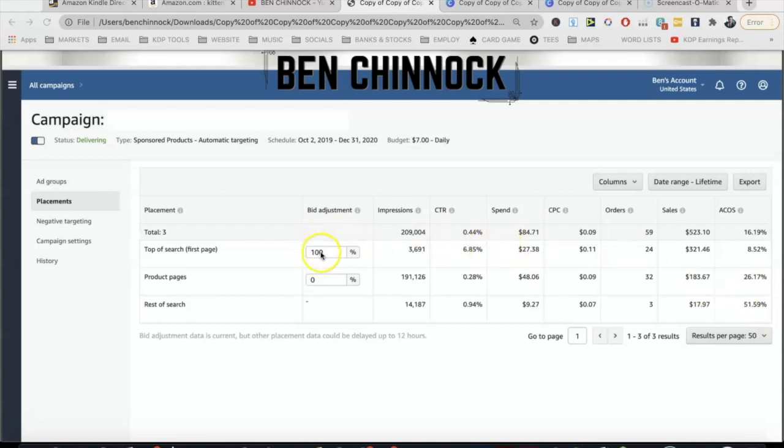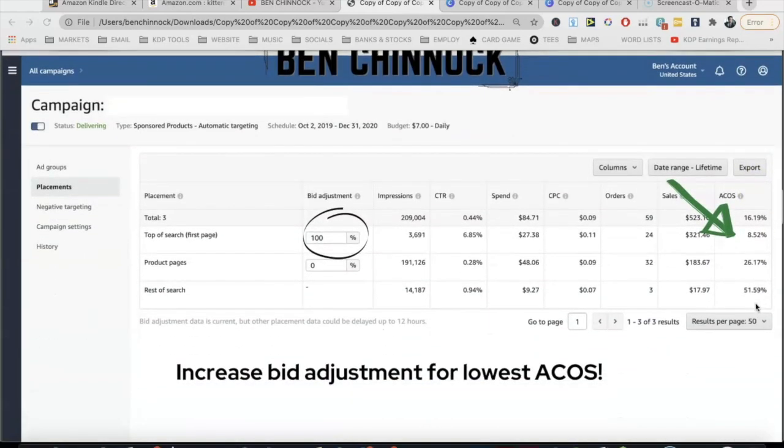So ignoring this bid adjustment for a little bit, if this was all 0 bid adjustment and these were the ACOSs, then what you want to do, because it's such a big difference, is increase the bid adjustment to 100%. Now this is going to open the floodgates. This is going to show your book in the top of the search and a lot of other keywords, and that's really what you want, especially when the ACOS is so low for it. And as a result, what you'll see is the click-through rate here is a lot higher for top of search than product pages and the rest of the search, so it really just makes sense.